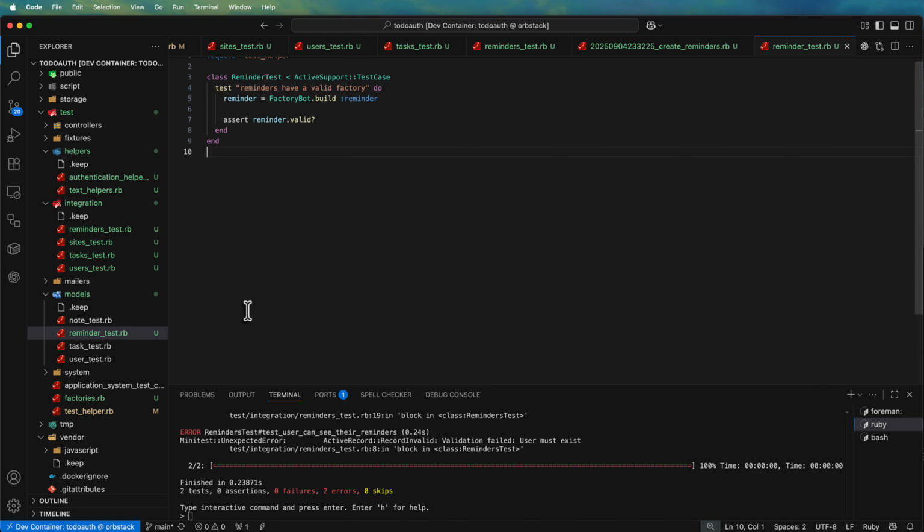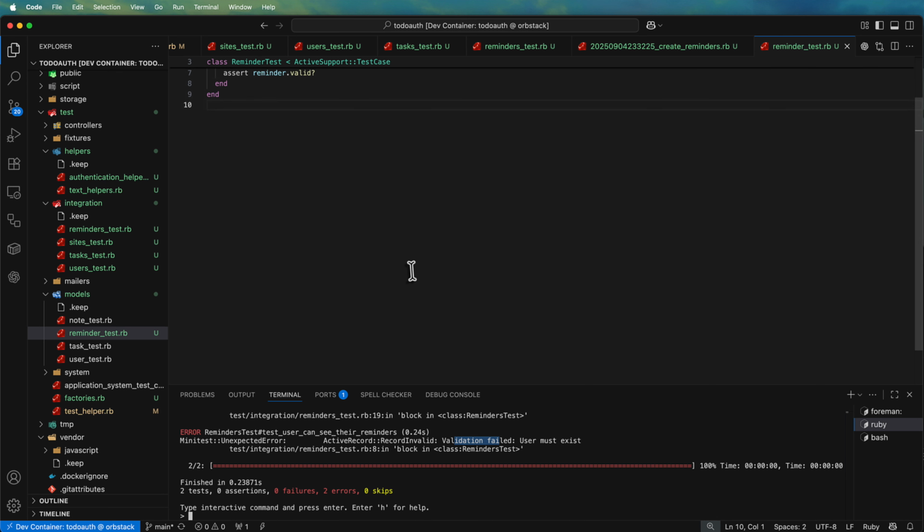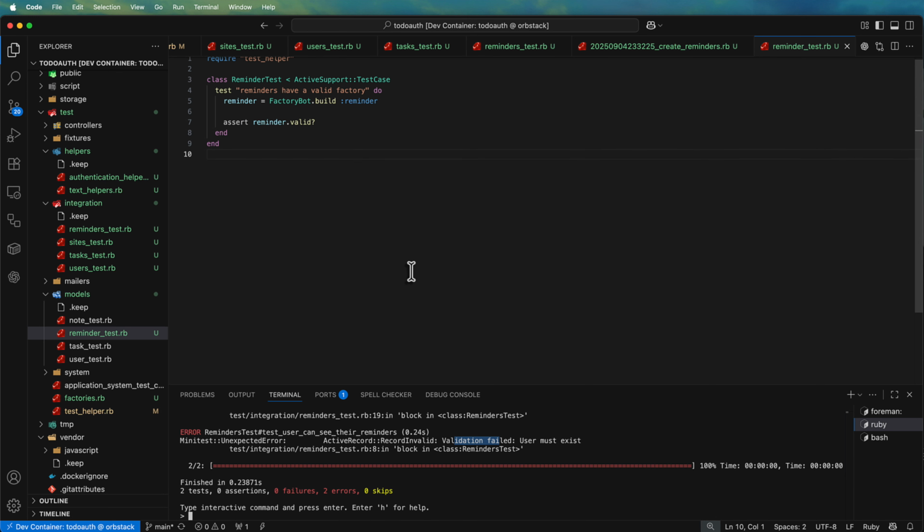Now that we've created the model, let's just do a little bit of unit testing. Now, unit testing is going to test the model on its own outside of all the views and the controllers. So I wrote one test to make sure that the model has a valid factory. And right now we can see validation failed because the user must exist. And that's probably because we don't have a factory yet that we've created.